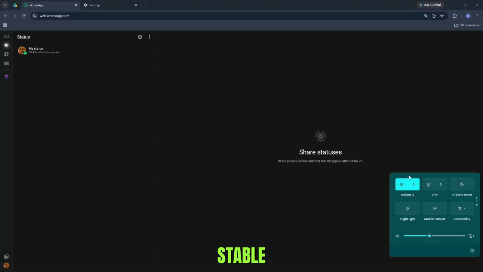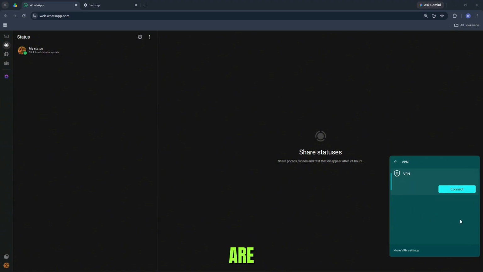Next, ensure you have a stable internet connection or you can switch between networks. Likewise, make sure you are not connected to any VPN. In case you are connected to any VPN, you'll need to disable it.